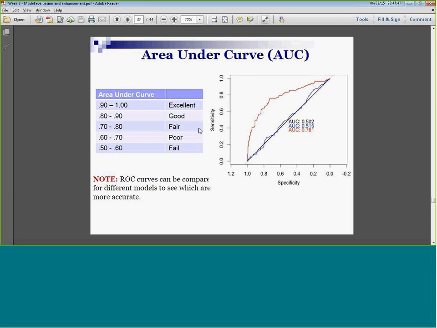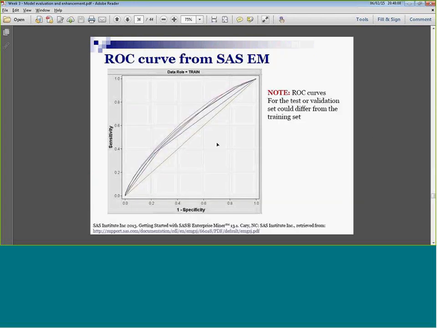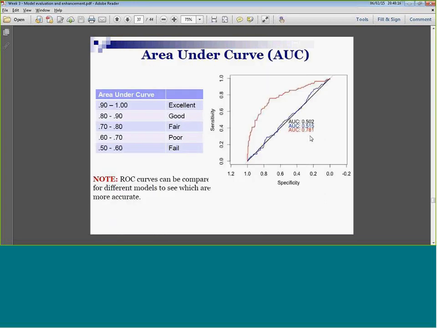Now, what's considered a good model? Well, most people say 0.9 to 1.0. If you've captured that much of the area, that's an excellent model. 80 to 90, good. 70 to 80, fair. 60 to 70, poor. 50 to 60, not much. So when you get your ROC curves from multiple models, this is something to look at. And we'd want to have multiple models, and SAS would give you the ROC curves, and you can say, aha, that one looks best. A good accuracy measure.